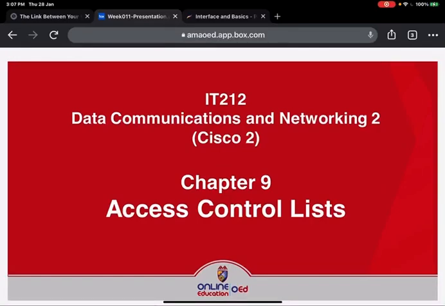Welcome to Data Communications and Networking 2. We're going to discuss access control lists for our pre-final lesson 2.